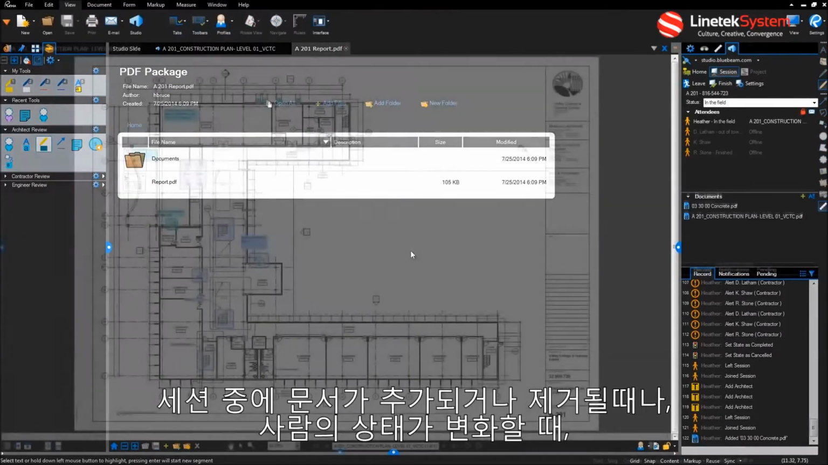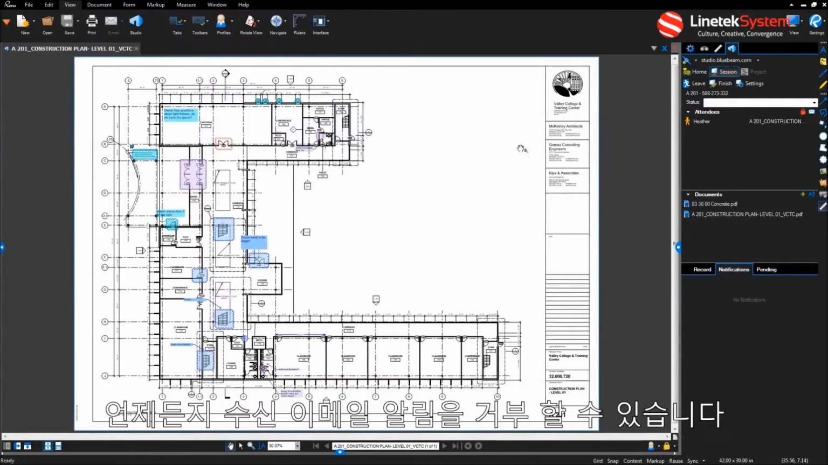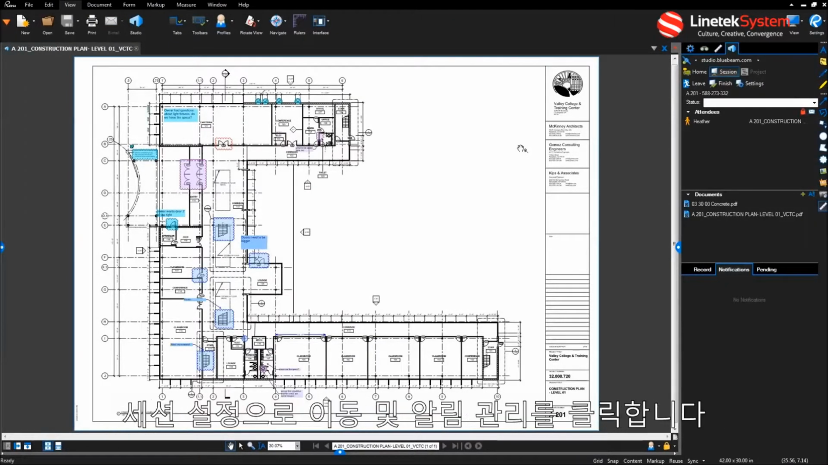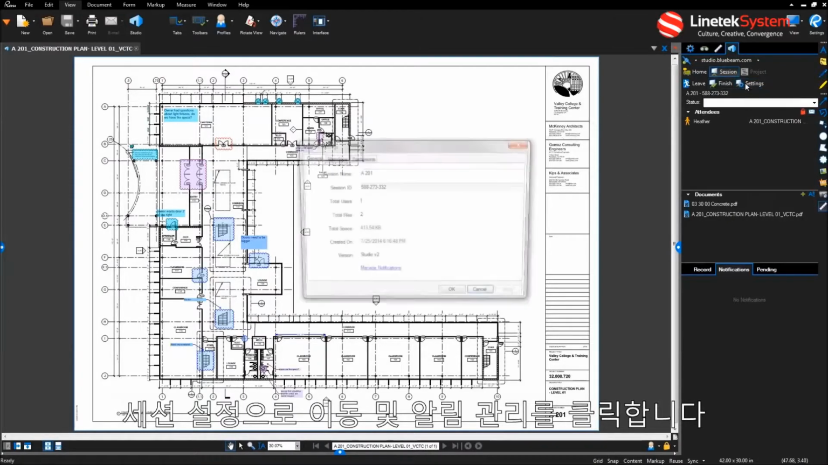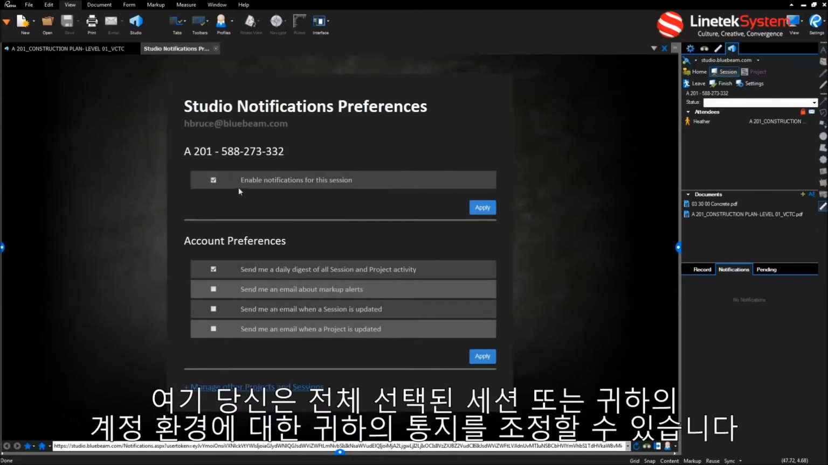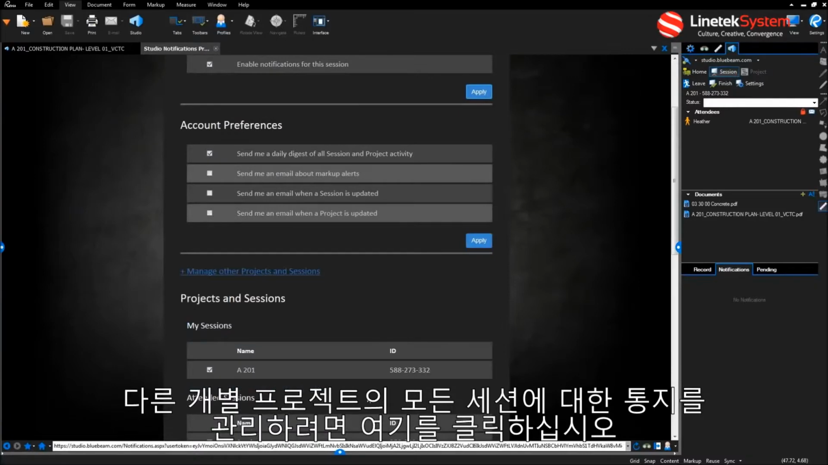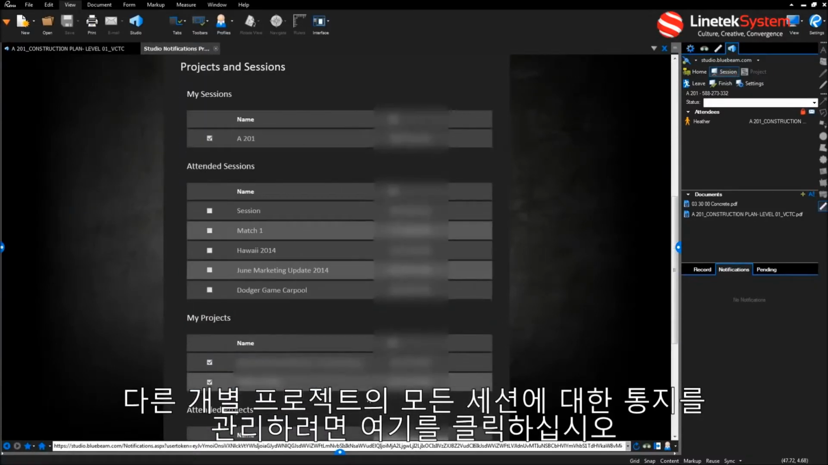Also, at any time during a session, you can opt in or out of receiving email notifications when documents are added or removed, or someone's status is changed. Go to the session settings and click Manage Notifications. Here you can adjust your notifications for the selected session, or adjust your account preferences as a whole. Click here to manage the notifications for other individual projects or sessions.